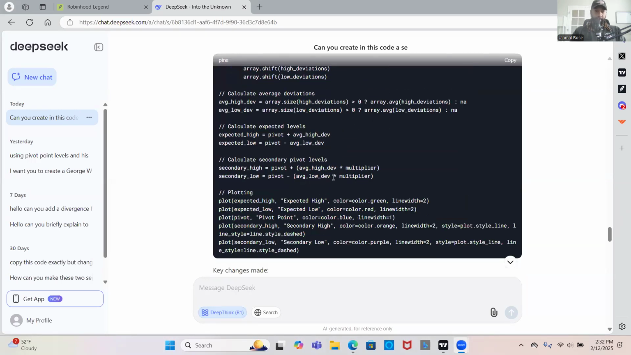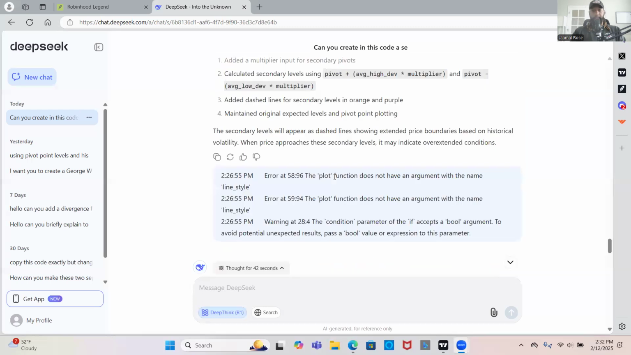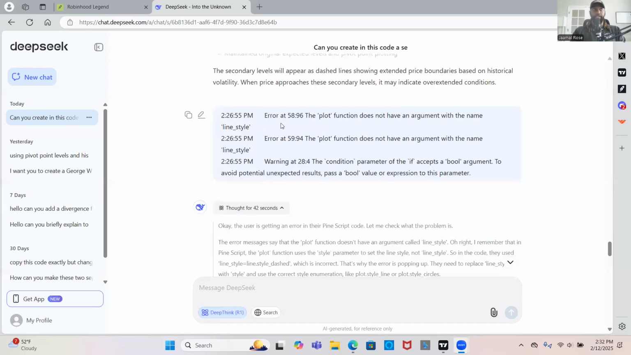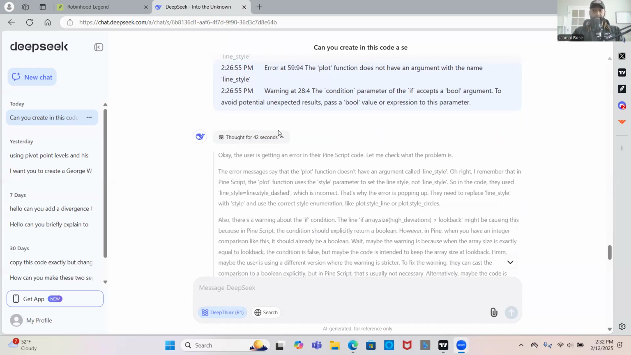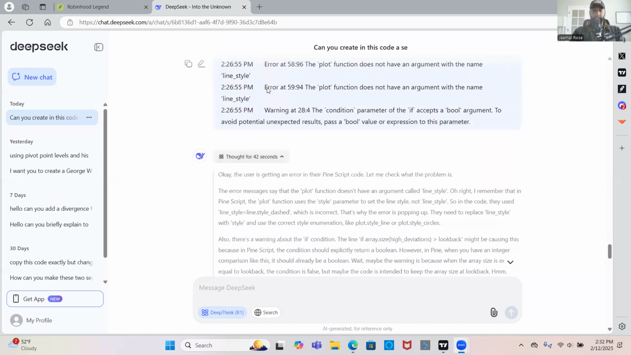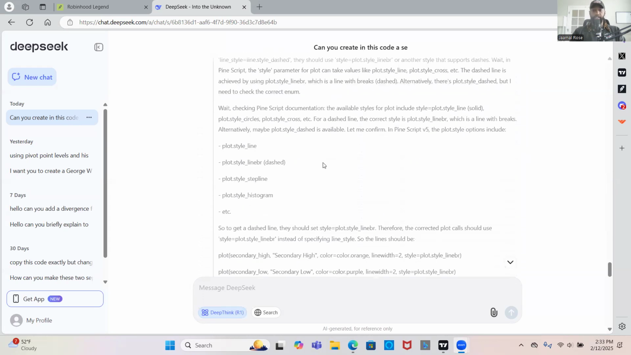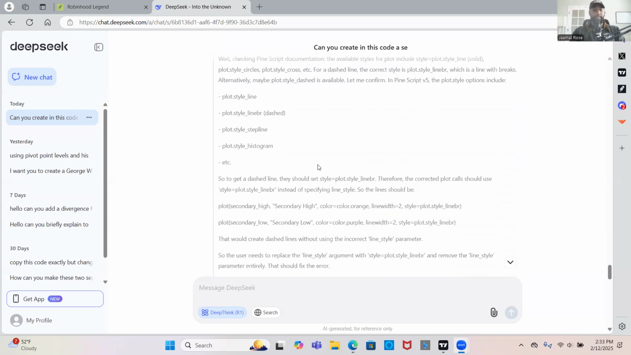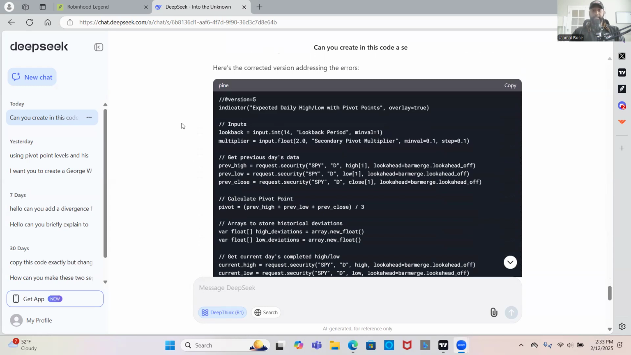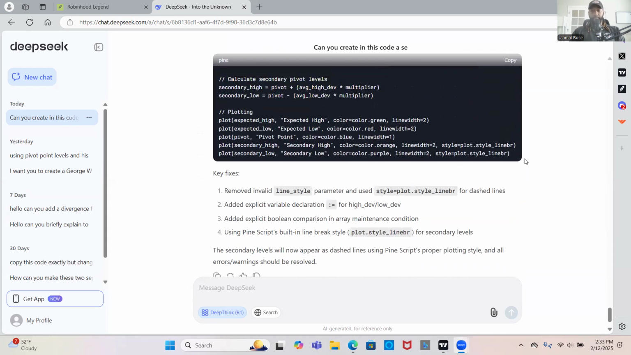Well, after this code, what happened was I got an error code in the Pine Script version 5 that TradingView uses. So after that, I copied and pasted the error code, plugged it in, and it said, okay, user is getting an error code in PineScript code. Let me check what the problem is. The error message, blah, blah, blah. And it's going through a deeper thought process of how to fix it. Then it spits out this. So I'm going to take this code and see if it works.